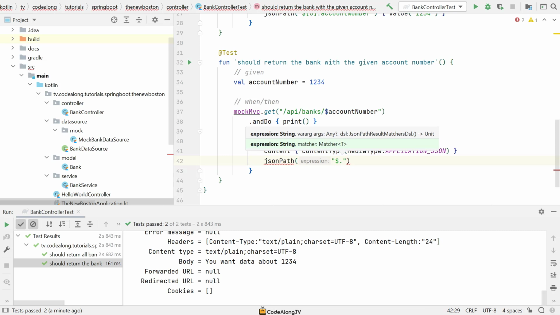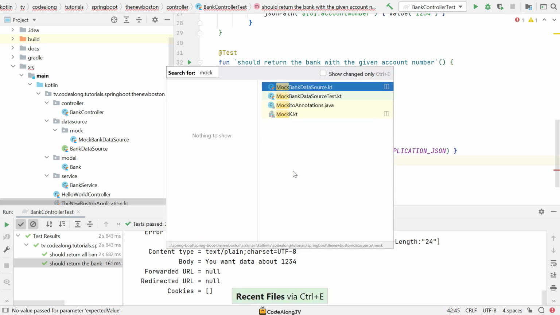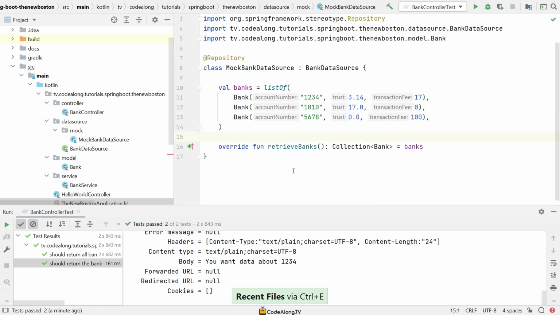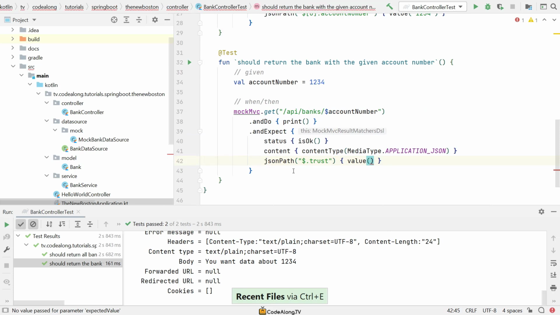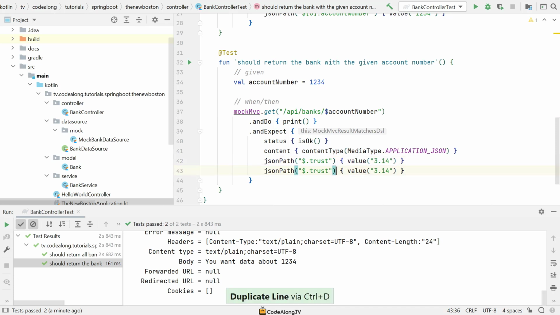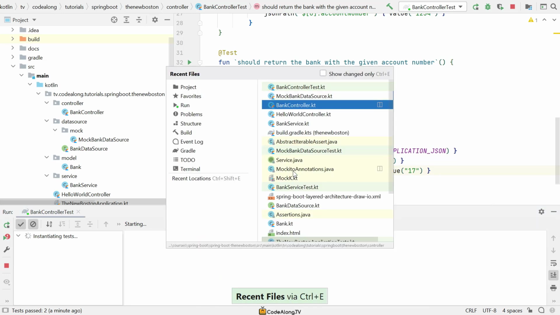And on this one, we can check, for instance, that the trust should have a value of, let's see, in the mock data source, a trust of 3.14 and a transaction fee of 17. So let's go ahead and say the trust should be 3.14 and also the transaction fee should have a value of 17. And then I'll run this test again, which will now obviously fail.